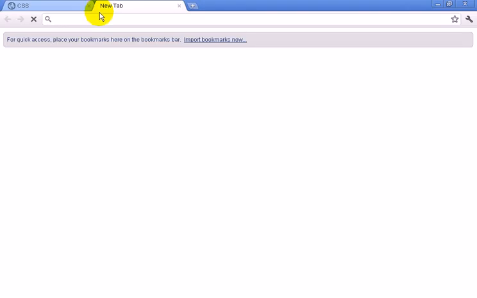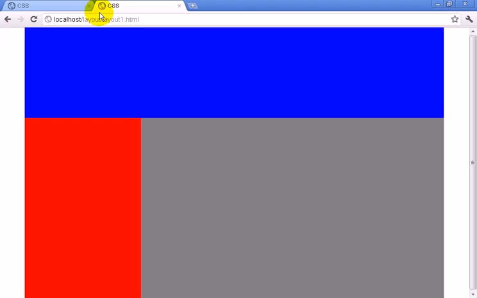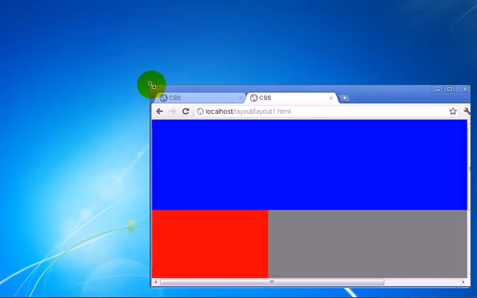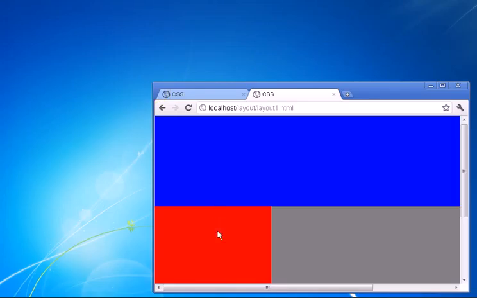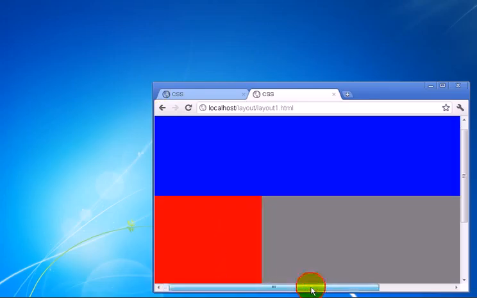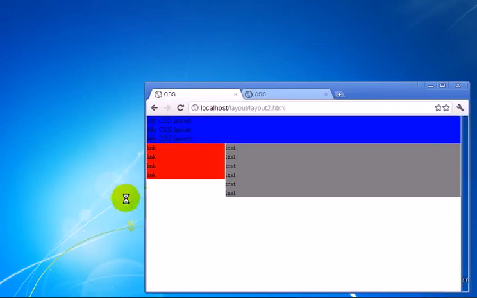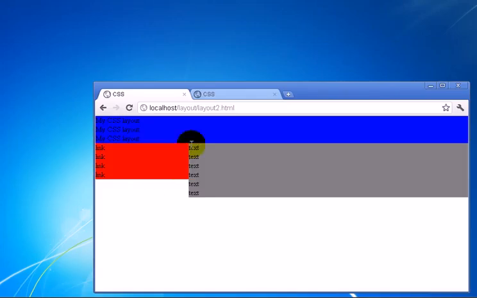Now I'll open the fixed layout from our previous lesson and show you some important differences. When I resize the browser window, all sections keep their dimensions. In contrast, with fluid layout, the dimensions adapt to the window size. So which layout should we use? It's difficult to decide, and it largely depends on the graphic design.